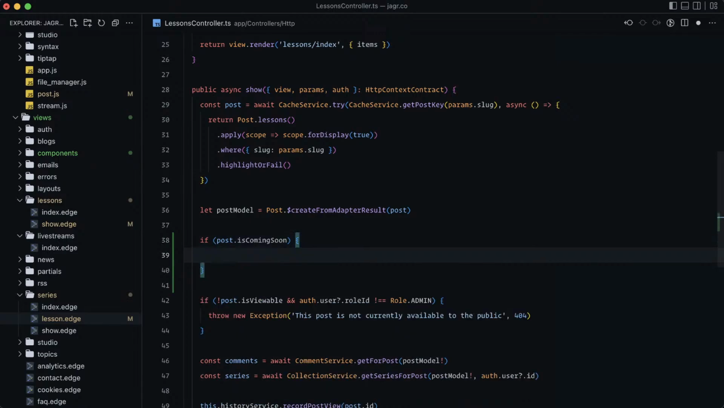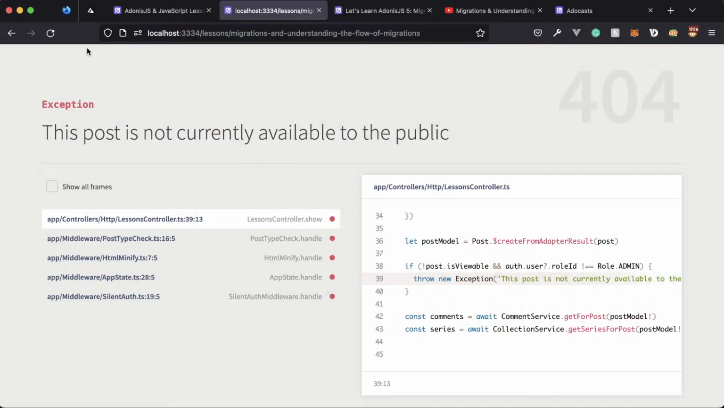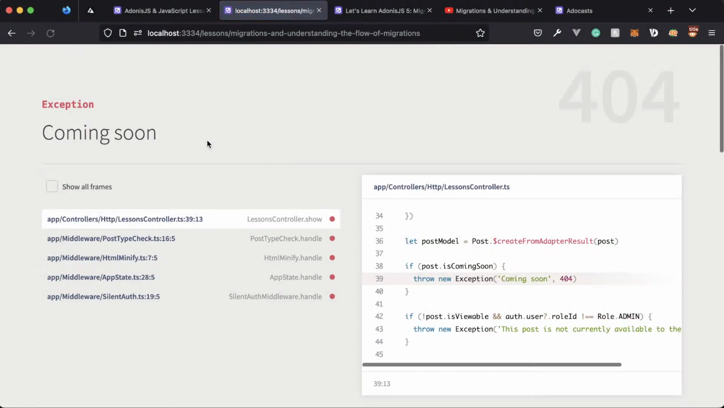So I'm just going to change the exception. So instead of throwing a 404 with this, we'll say coming soon. So if post is coming soon, then throw an error saying coming soon. Okay, cool. So it's coming soon.